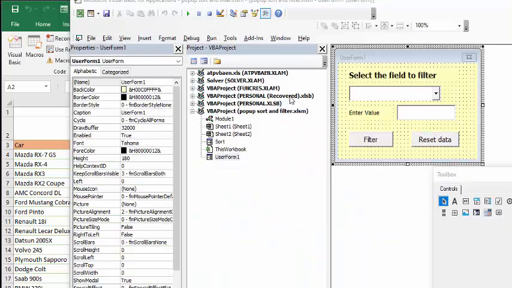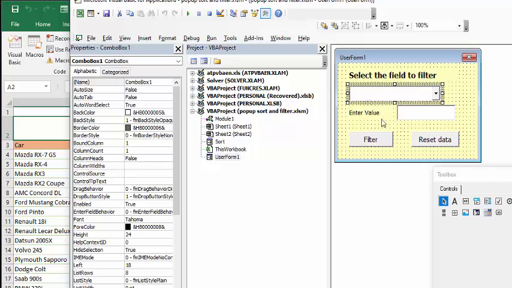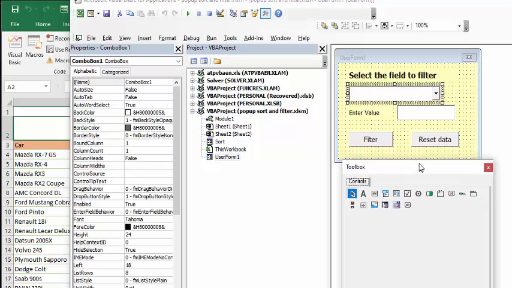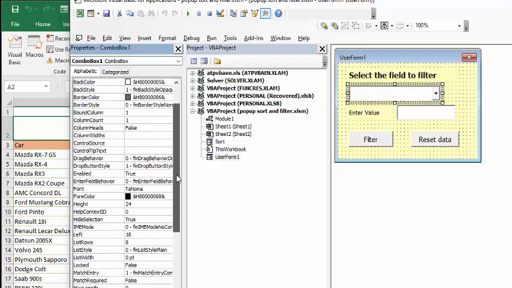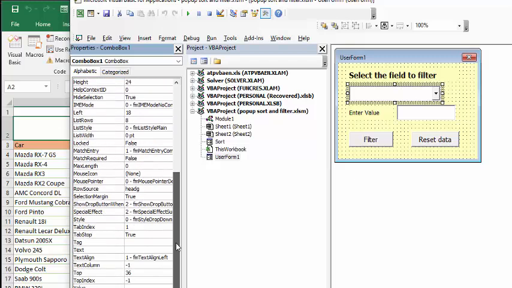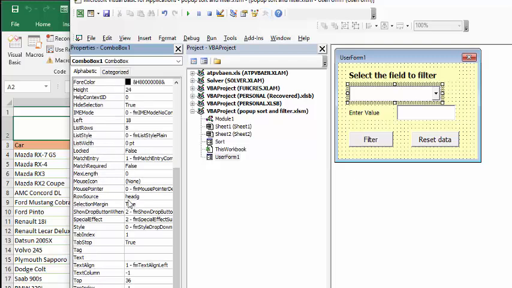So this is my sort user form, and I just have some text at the top here, select the field to filter. And this one here is a combo box, and that would appear on your toolbox as this one. And now if you scroll down on this, I'm telling it where to select the data. And so we go to row source. Row source is head G. And so let me show you how I did this.